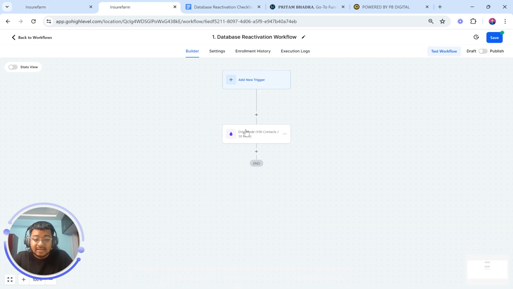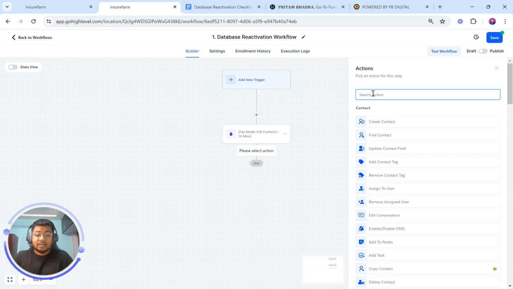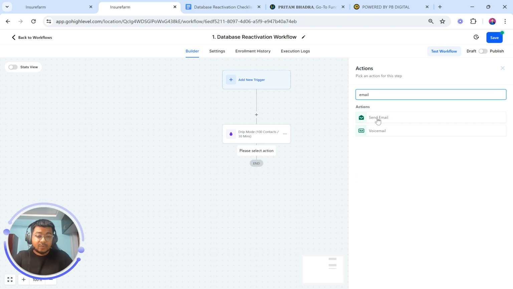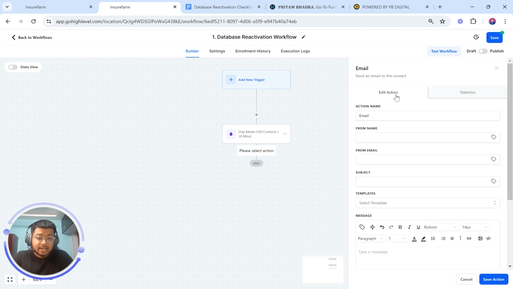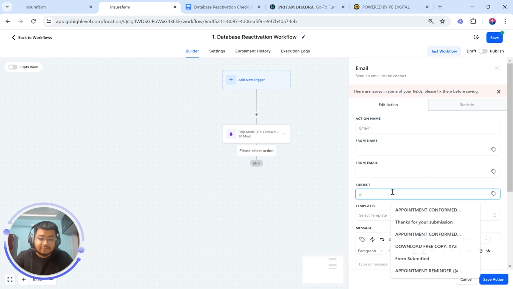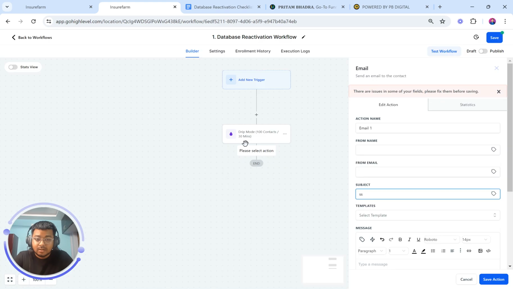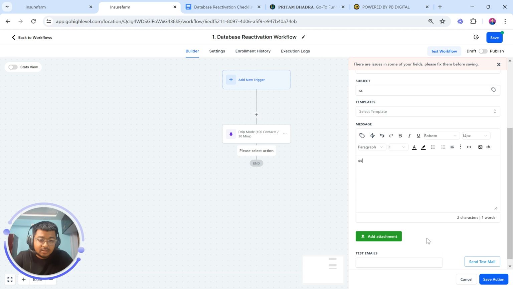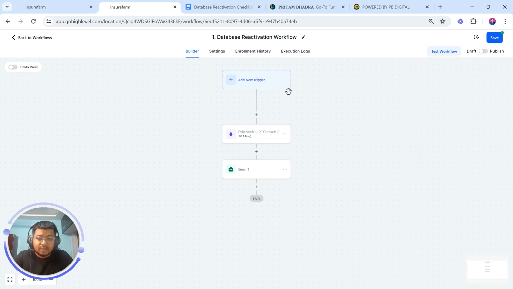So let's make sure that we send out the first email. Send email, and this is going to be email 1, right? One thing that we have to decide here is the from name and from email. I'm just going to save that for now. Okay, it's going to ask for a subject. I'm just going to keep it here. Just give me a minute. Let me just save it for a while.